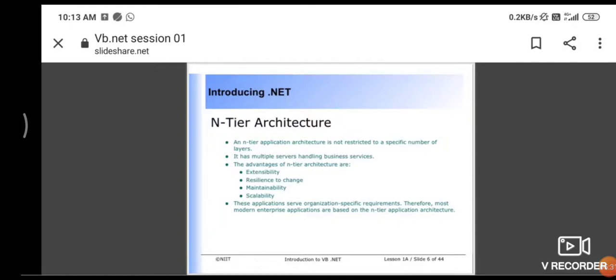So it does not have any specific number of layers, not one layer, two layers, or three layers. It has several layers. It may consist of 50 layers as well. So it has multiple layers handling the business services. The advantages of n-tier architecture are extensibility, resilience to change, maintainability, and scalability.